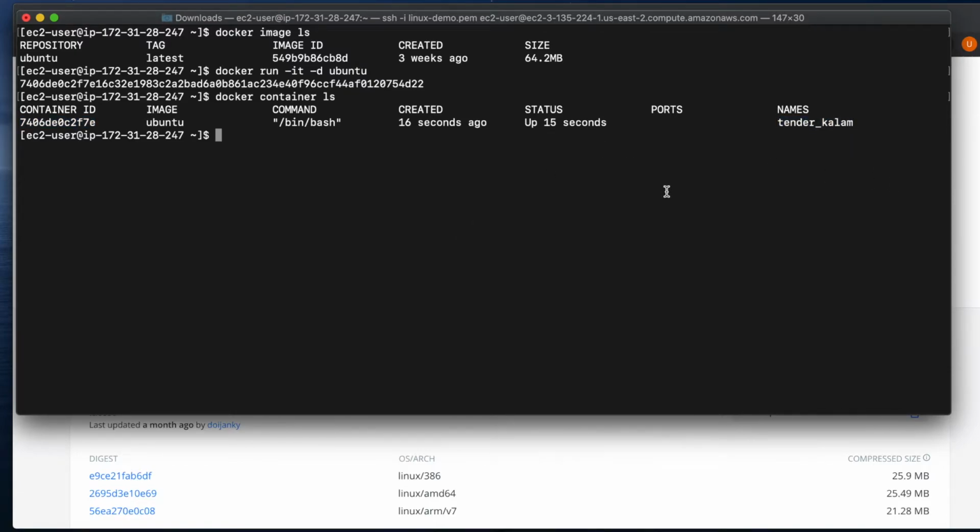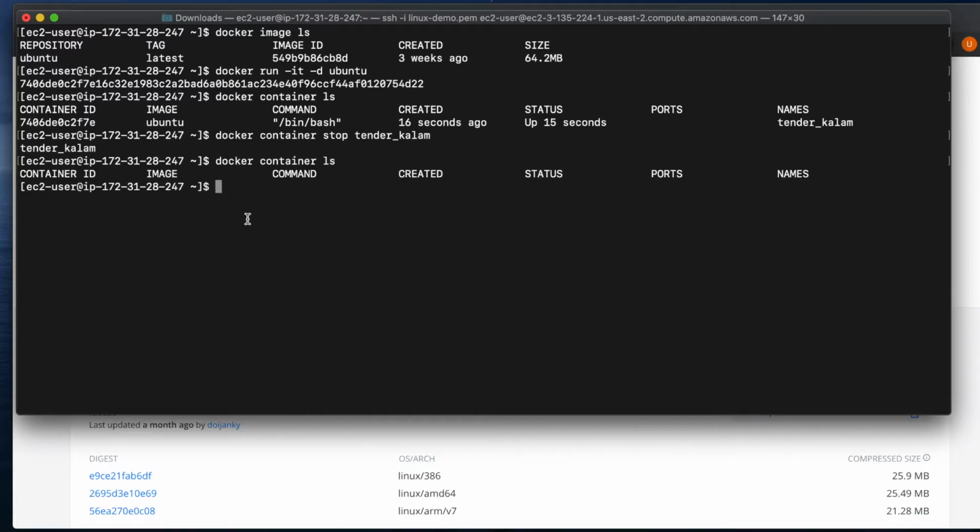Now, let's say we want to stop our container. If we wanted to do that, we can just do docker container stop tender_Callum, and it'll print out the name. And if we do docker container ls, we'll see that it's gone.